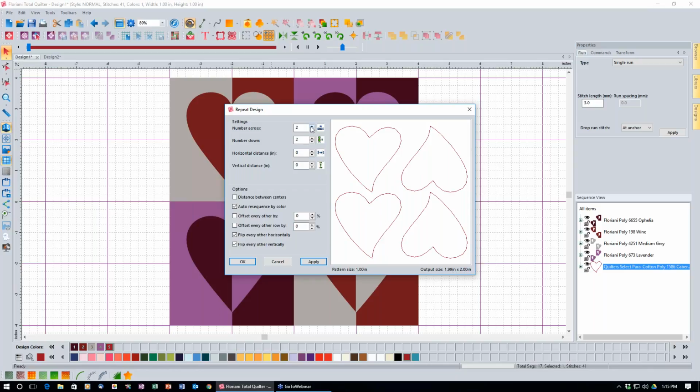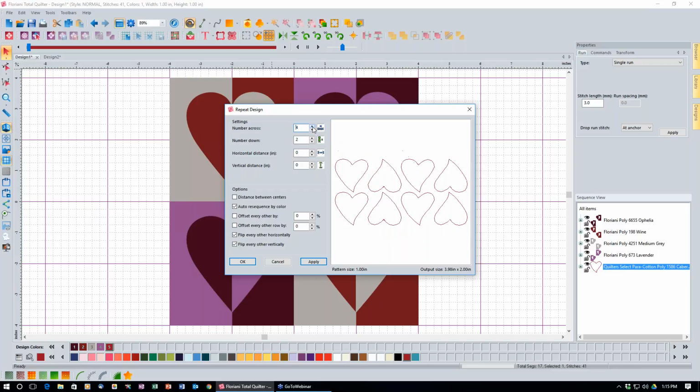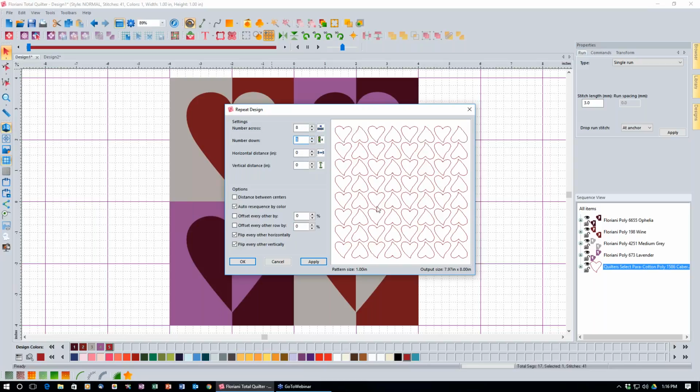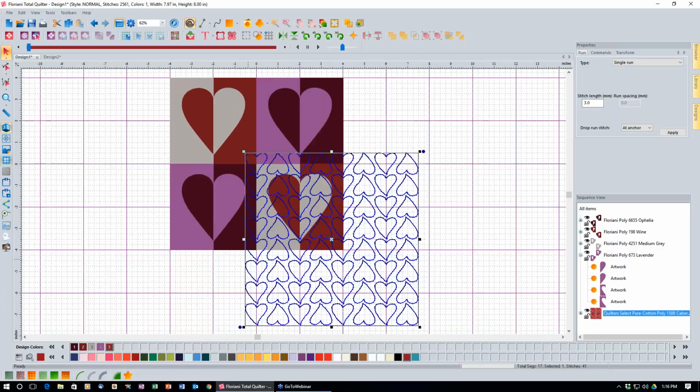So as I change the number of settings across, I'm going to watch my output size until I get to about 8 inches. So I'm going to click my up arrow and keep adding the numbers in, and you'll see I'm up to about 7 inches now. Now I'm up to just under 8 inches, and I'm going to do the same thing with the number down until I get to 8 inches. So now I've got basically an 8 by 8 inch pattern here, and if I click OK, that pattern is now going to come into my design.